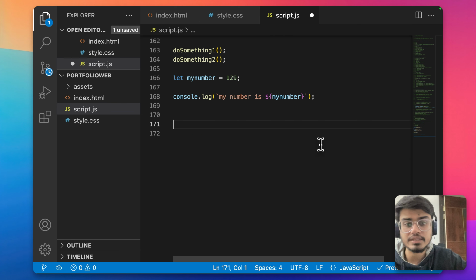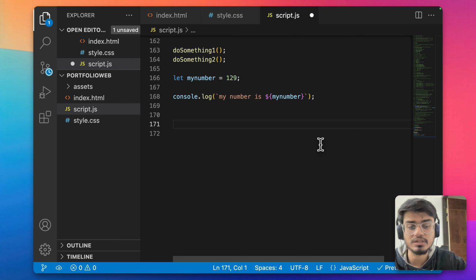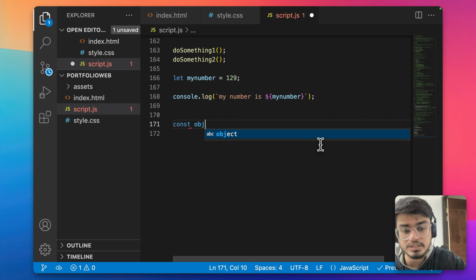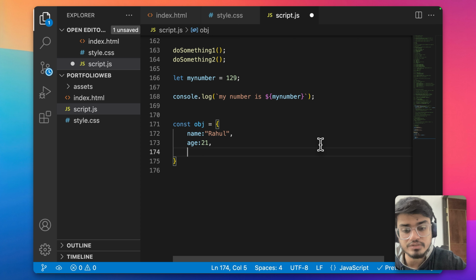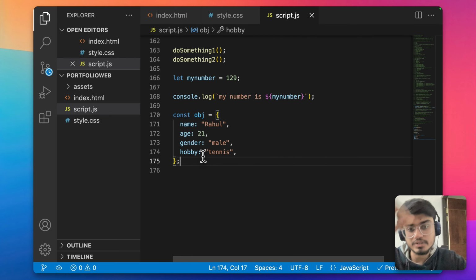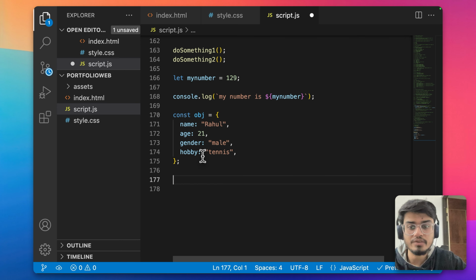Then let's come to another thing, that is working on objects: the rest operator, spread operator, and destructuring of objects. Let's say we have an object, const obj is equal to name: I have given Rahul. Then again I'll give age, let's say 21. Then gender, male. And then let's say hobby is tennis. So this is an object.